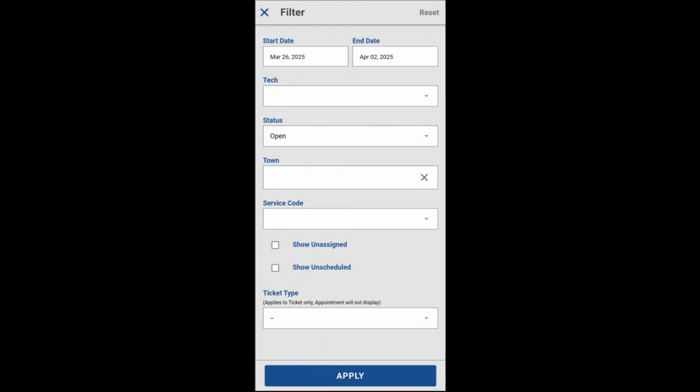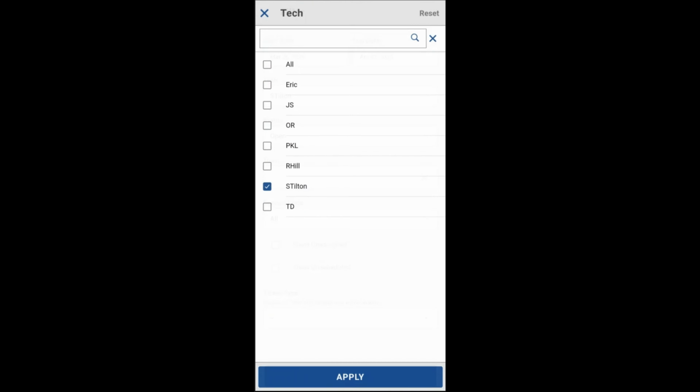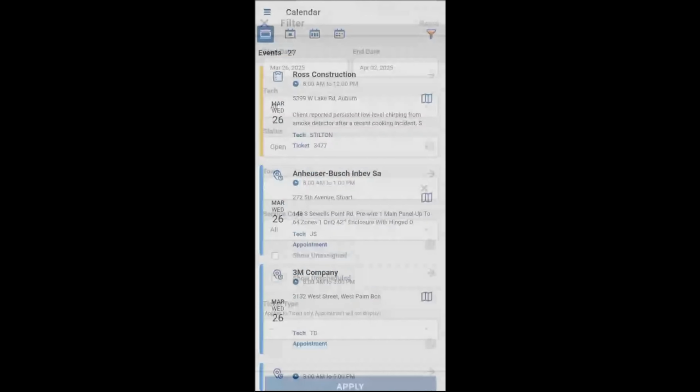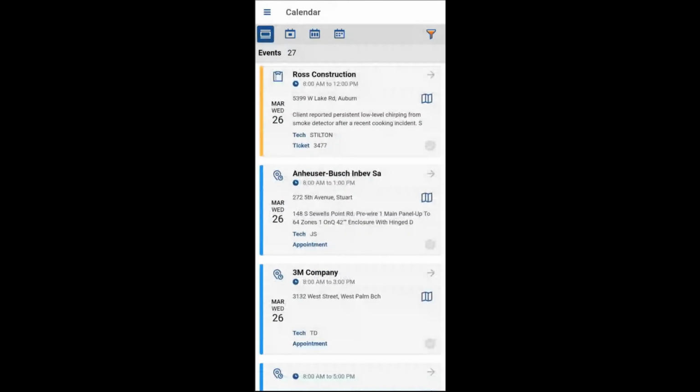Depending on permissions, your technician can also look up additional items such as locations of work orders in certain towns, certain service codes, unassigned work orders, unscheduled work orders, specific ticket types, or even look at all technicians if they wanted to see the other jobs out there. This gives a huge advantage to technicians in the field who are looking to pick up other jobs or who need help on jobs, and they can assign their coworkers to help them.